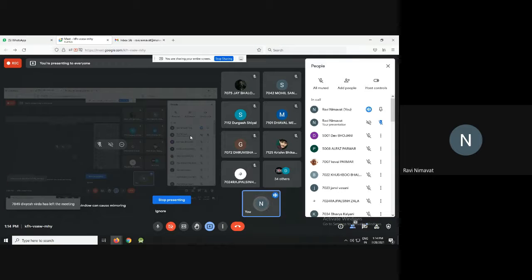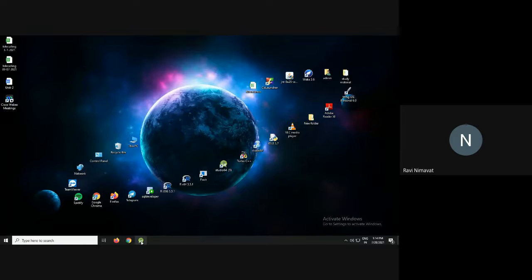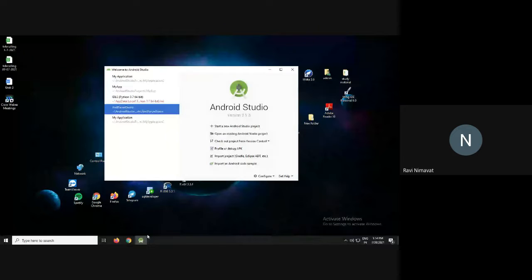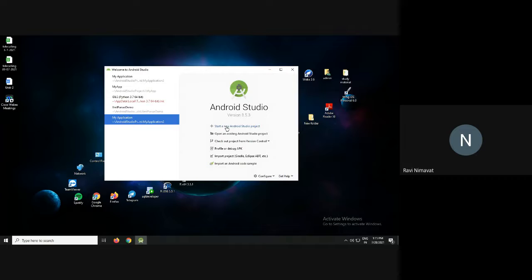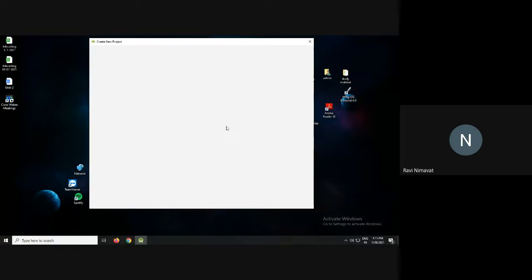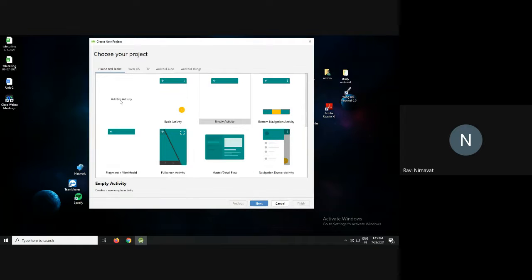Okay, student, today I will give the demo of Android program. Student, first you start the Android Studio, then choose the option Start new Android Studio project. Choose blank activity. Then next.